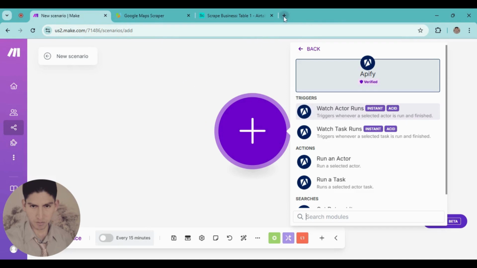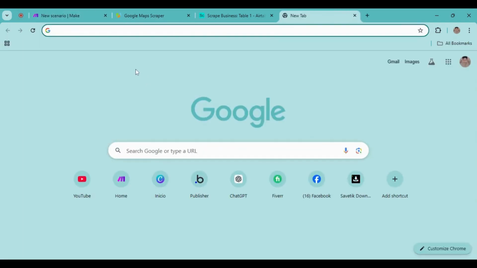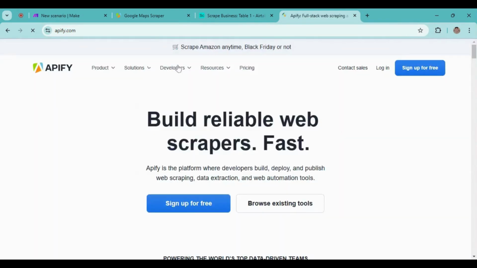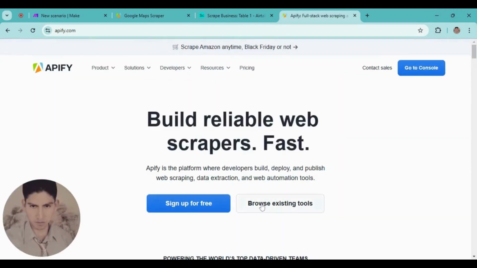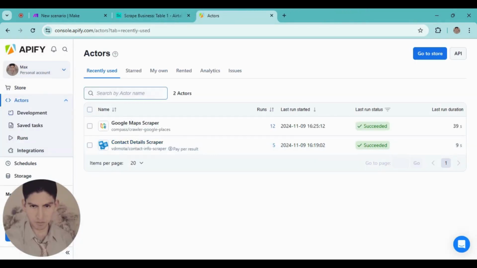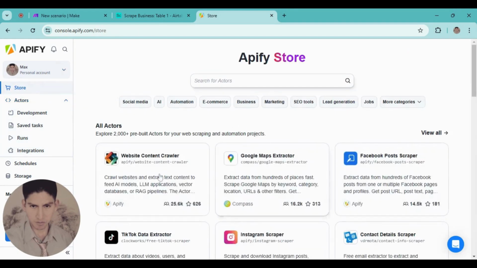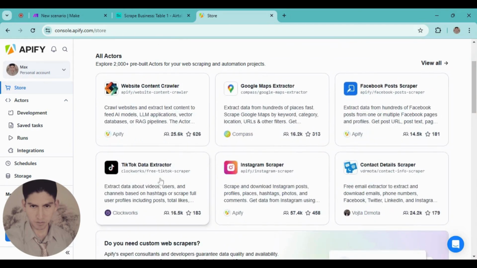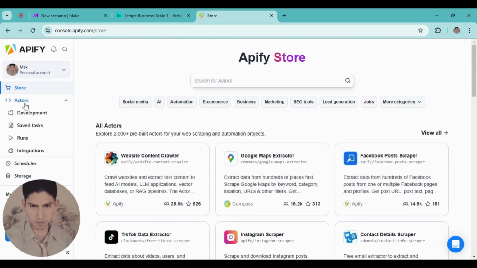When you go here and say Apify, you can create your account. It's free, and when you go into your account, you have some stores and some actors. Basically, you go to the store, and you can see a lot of scrapers. You can scrape Facebook, Instagram, TikTok, anything that you want. And the actors will do the job. In our case, we're gonna use Google Maps.